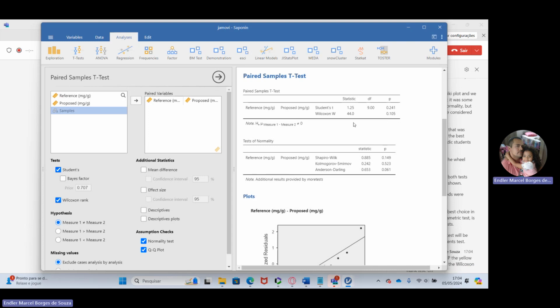Since the mean obtained with the reference method is larger than the mean obtained with the proposed method, we might check if the reference method provided larger results than the proposed method. As you can see in the statistics, there is no statistical evidence that the reference method provided larger results than the proposed method.